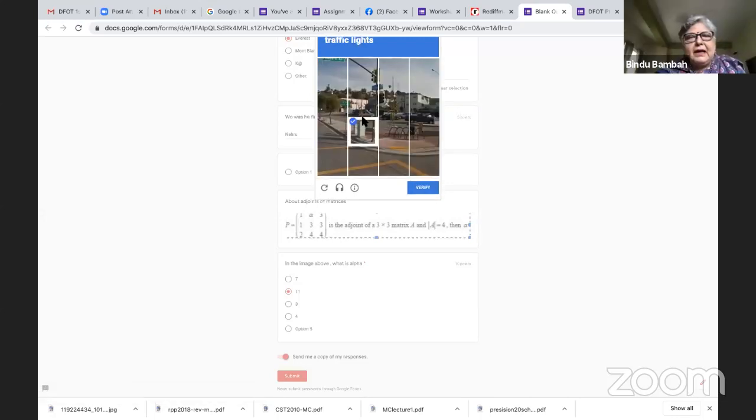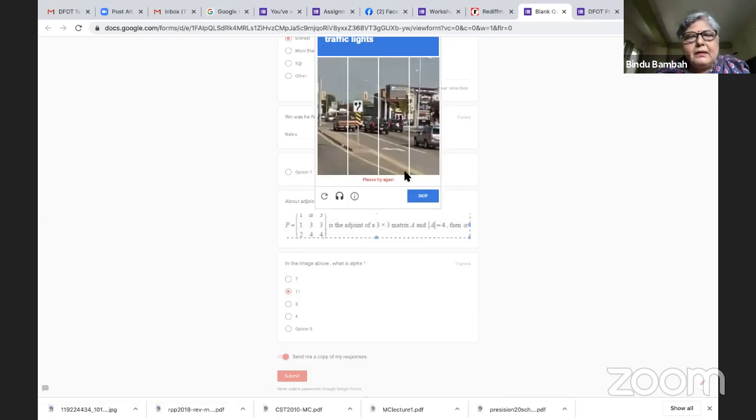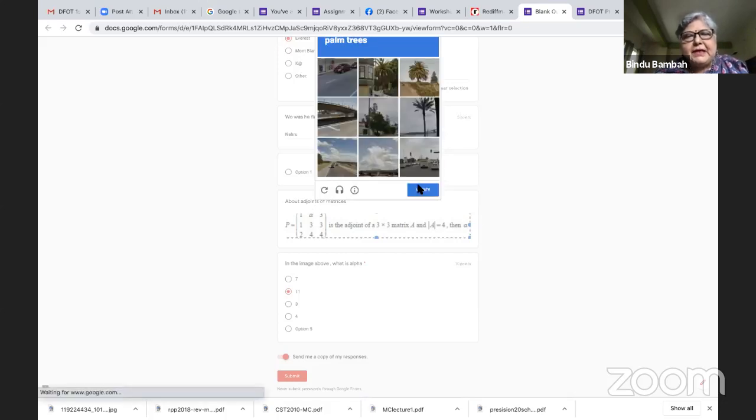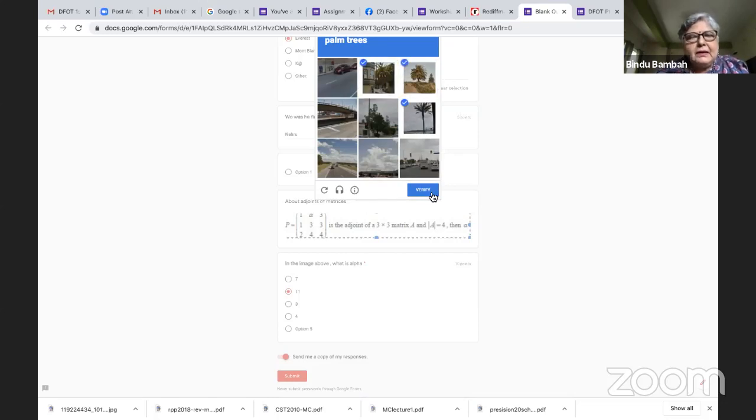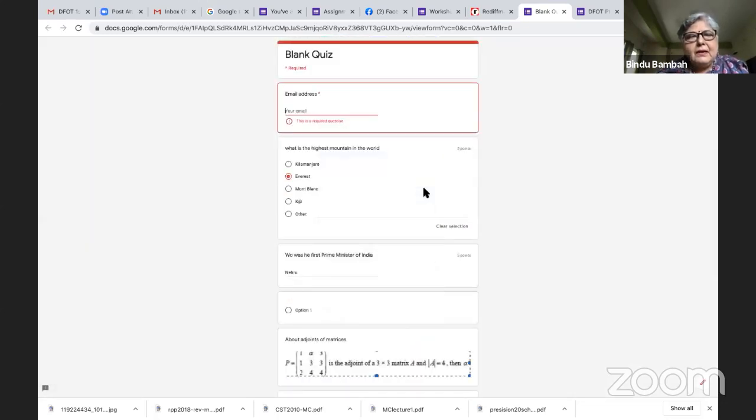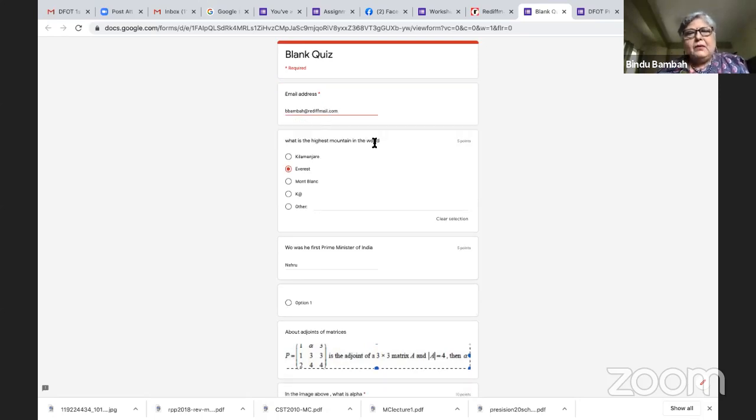Just a second, I'll just show you because I want to show you how it works. These are procedures to make it really airtight. They really go through a lot. Okay, so I'm supposed to put my email here.